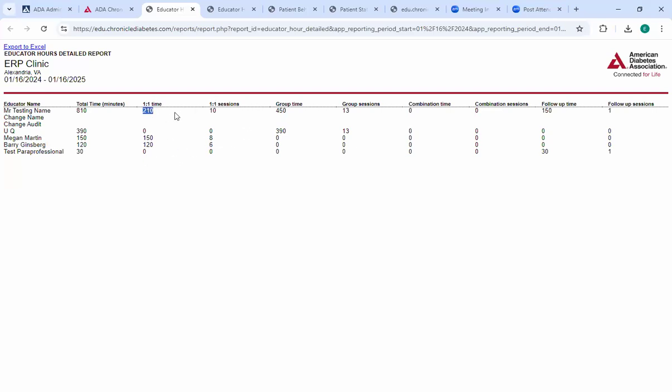So for instance, Mr. Testing Name did 210 minutes of one-on-ones, and then it breaks it down to 10 sessions that they taught during that time. Group education, 450 minutes, and that included 13 sessions. And then combination time. And then you can't forget, if you're using the follow-up summary, did 150 minutes of follow-up, and that included one follow-up session.